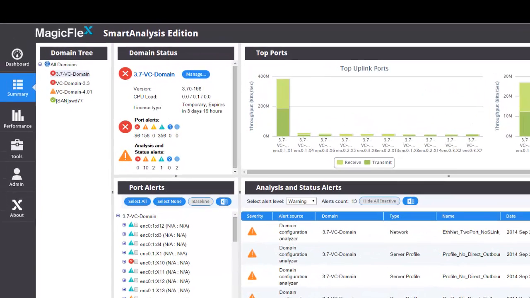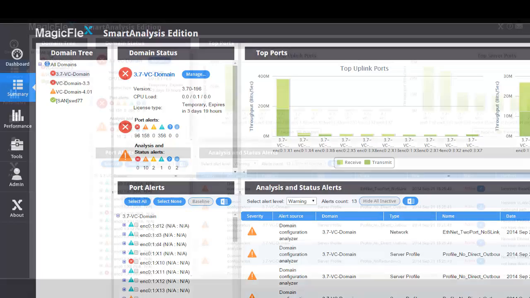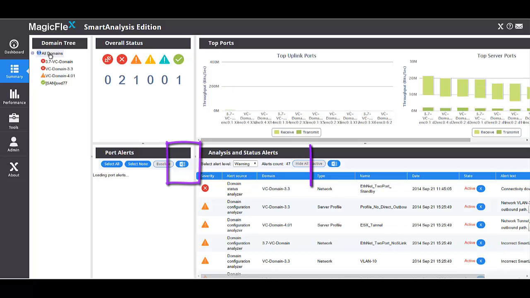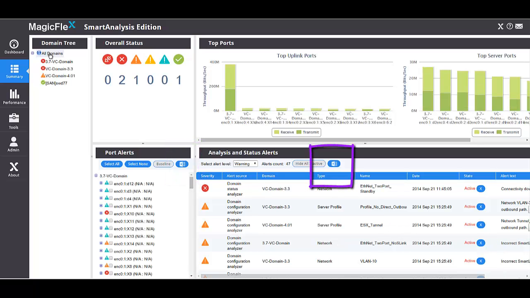On the left, we have the domain tree, which provides a list of all the domains and Brocade SAN switches. And when OneView is installed, we'll also see the logical interconnects in this list. It's really helpful to be able to monitor both environments simultaneously. You can see the Export to Excel button, which generates details of the alerts in both the Analysis status alerts and in the port alerts.